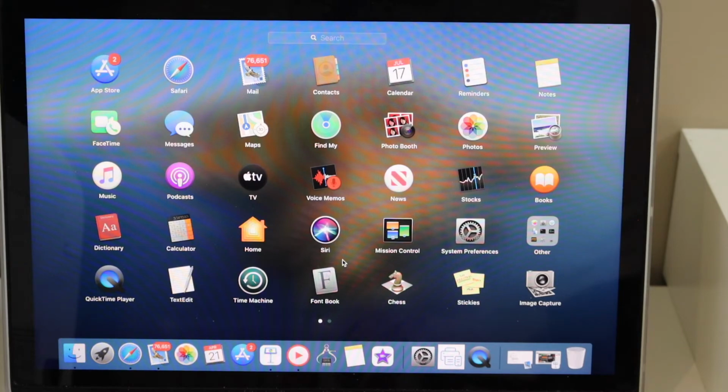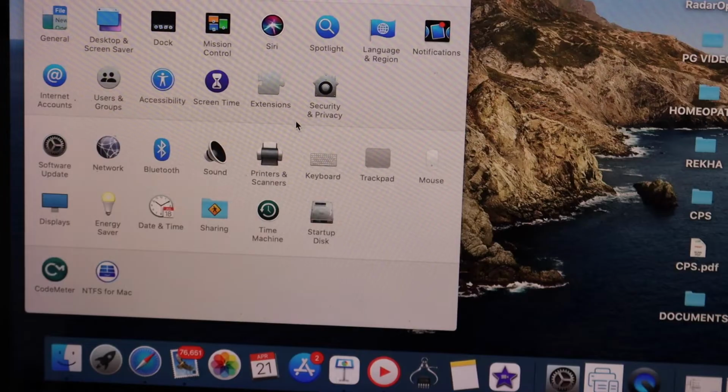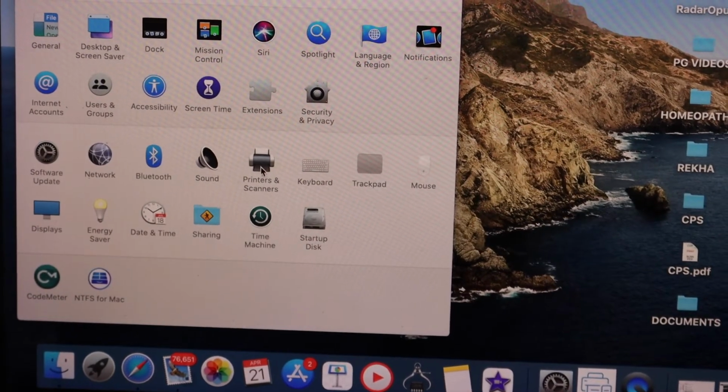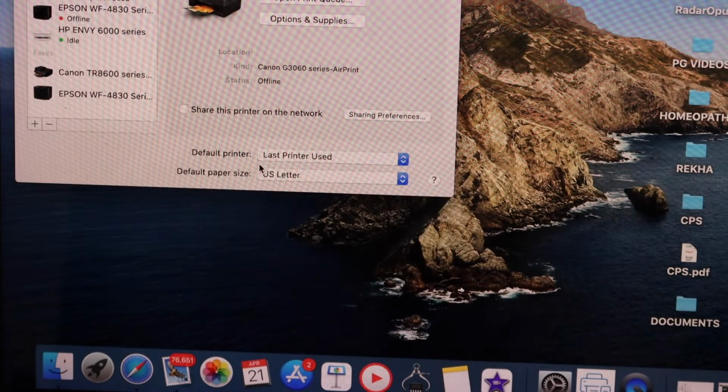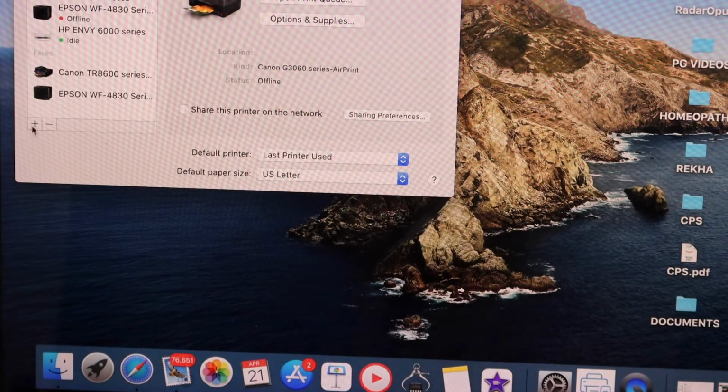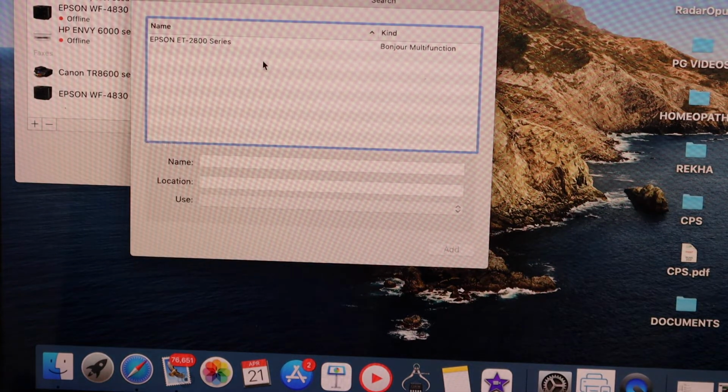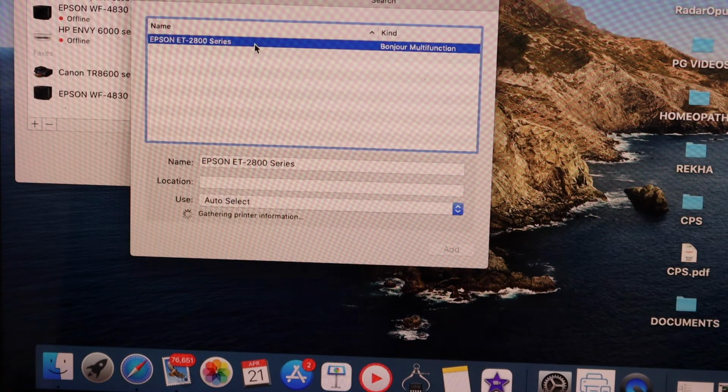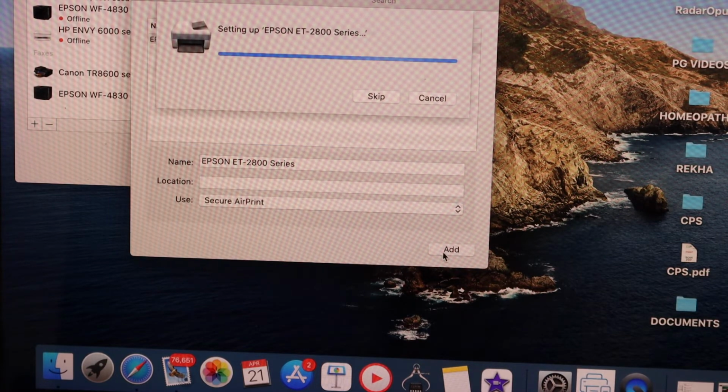In the MacBook, go to System Preferences, select Printers and Scanners, click on the plus button on the bottom left-hand side. It will show up Epson ET-2820 printer or 2800 series printer. Select it and click on the Add button once it is ready.